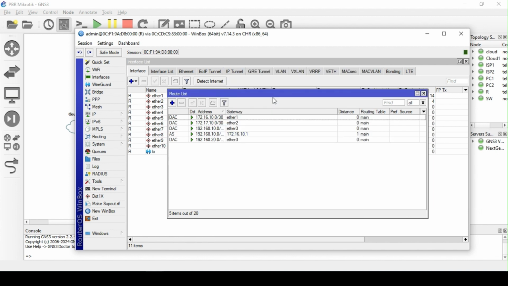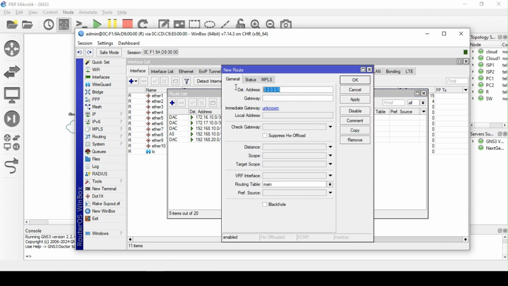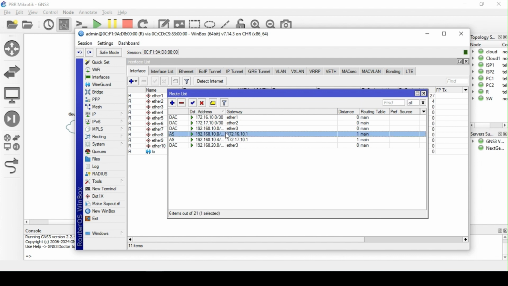172.16.10.1. Then I have another static route. Let me just say 192.168.10.4/30, and the next hop is 172.17.10.1. So now you can see that these two routes are active static routes. This is the destination address, this is the gateway.